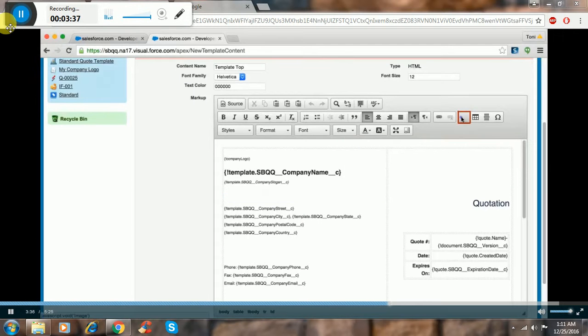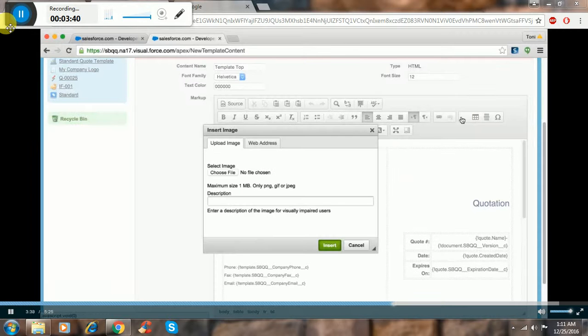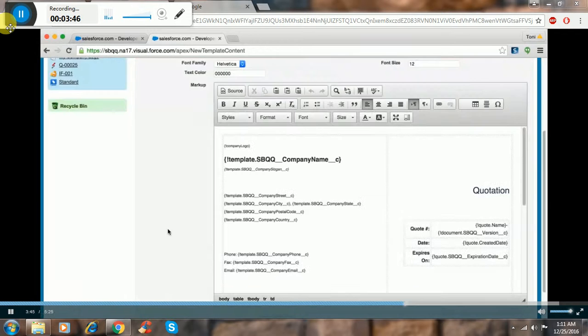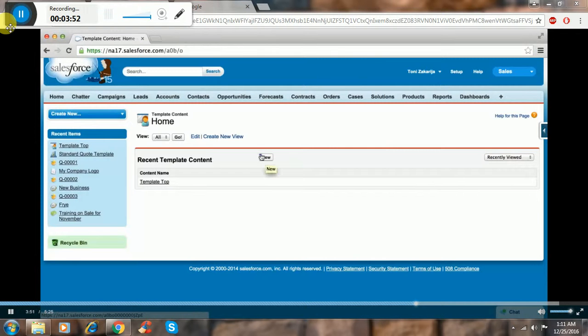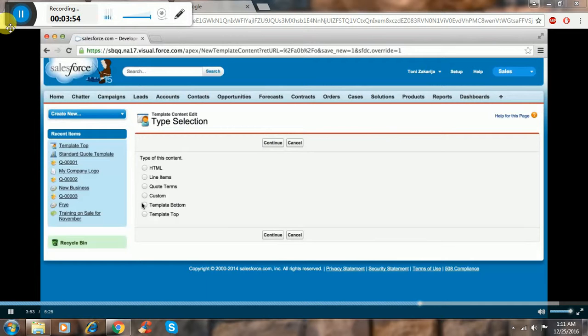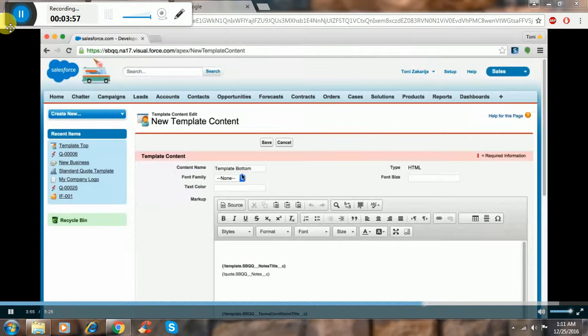You would click this button if you were adding an image. For a Salesforce image, you want to add the image server servlet URL, not the file download URL. Let's go ahead and save that and add our other template content. Let's go ahead and add our template bottom, Helvetica font family, black text color, and size 12 font. All right, let's go ahead and save that and create our last template content.